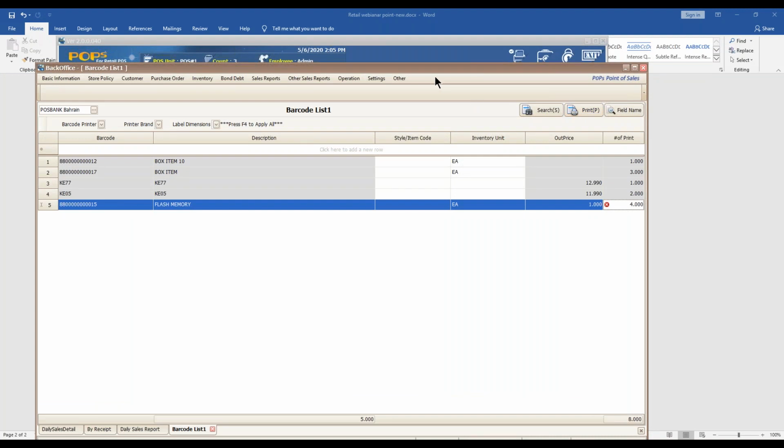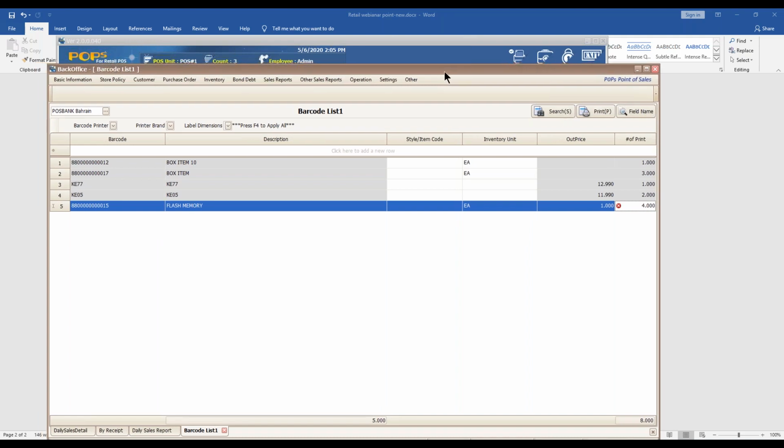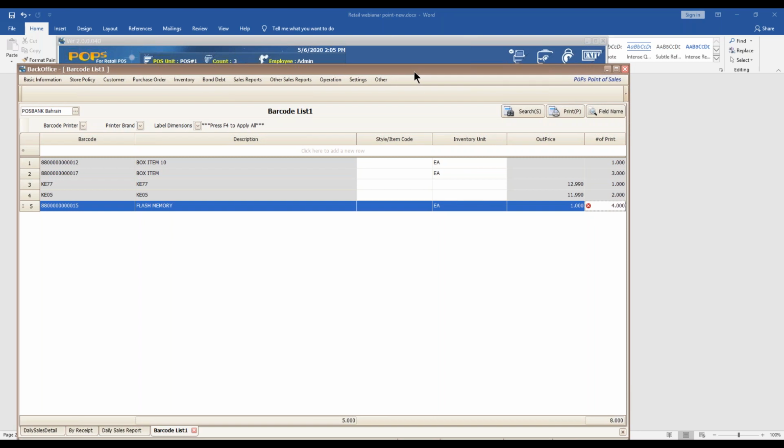Okay, what's the information to be printed? Can I customize it or no? Or do you have an already customized design? No, right now there's a fixed design, but in the future we will add different sizes and you can customize your barcode.